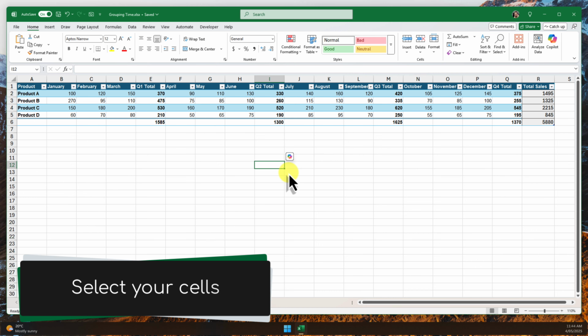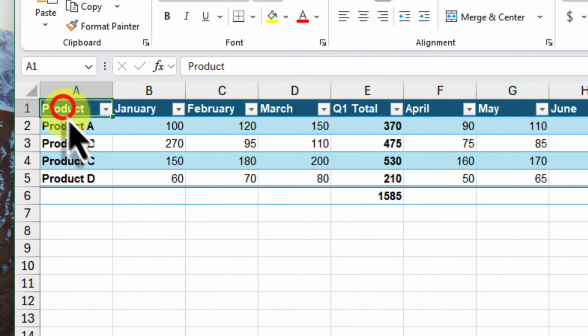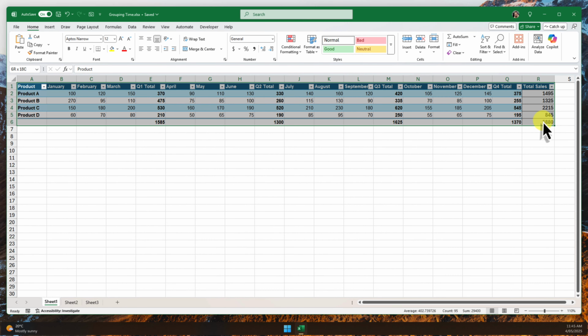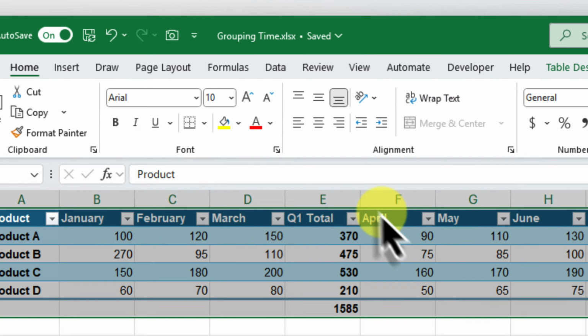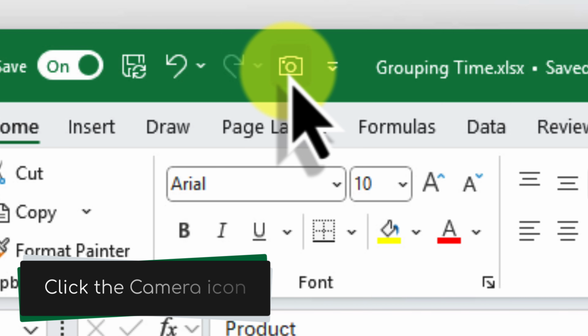First, you need to select the cells that you want to take a picture of. Using your mouse, just click and drag to highlight the range. For this demonstration, I'm going to select this table here. You'll see the standard highlighting around the selected cells. Now with the cells selected, move your cursor up to the camera icon that we just added to the Quick Access Toolbar and left-click it just once.